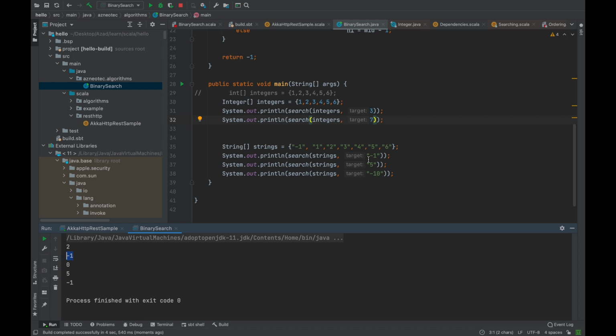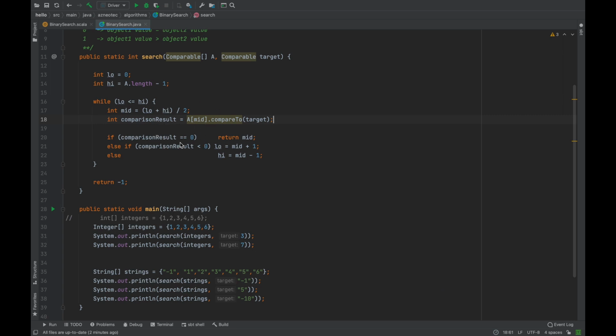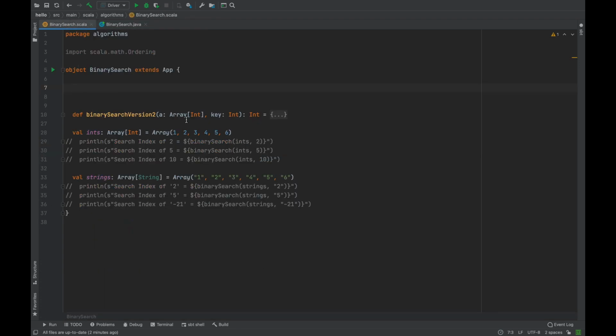Similarly, in case of string, we have given the strings in an array as input, and we need to find the target value -1, which is at position 0. We get that, and 5, which is at position 5. We get that, and if we search for -10, we can't find it in the input array, so it will be -1. One update from my last coding in Java: the comparison result should be less than 0. It shouldn't be -1. So let's move on to the Scala version of binary search.